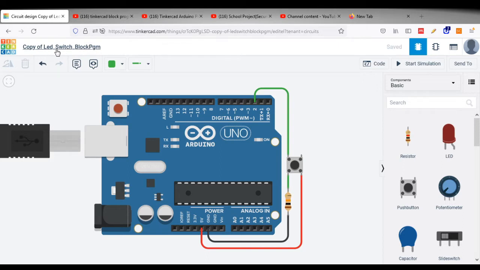So first of all I am going to change this name. For changing this name and saving it in another name, you can click on this. Then I am going to change it to PIR underscore buzzer block programming. So here what I am going to do is, I am going to interface a PIR sensor or motion sensor as well as buzzer with this Arduino board.